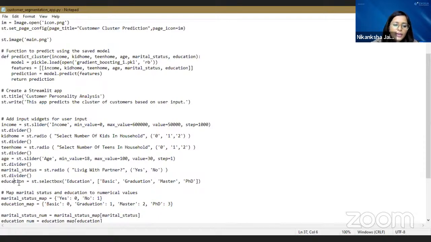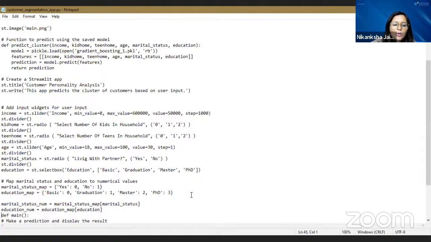Then we have the education column. This column has the basic 4 categories: basic, graduation, master, and PhD. This one we have converted to 0 and 1 because yes and no were there. So that we have converted to 0 and 1. The education map also has the categorical value, and we converted it to numerical value. So 0 means basic, 1 means graduation, and so on.